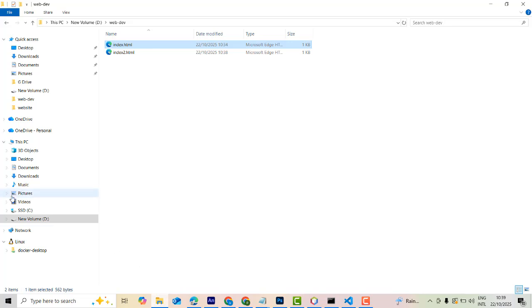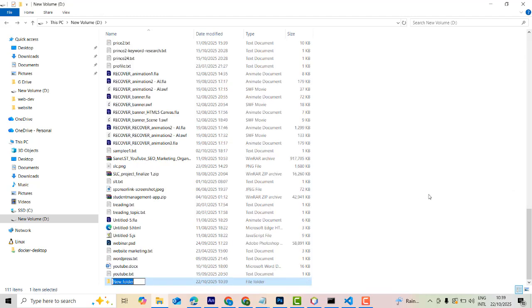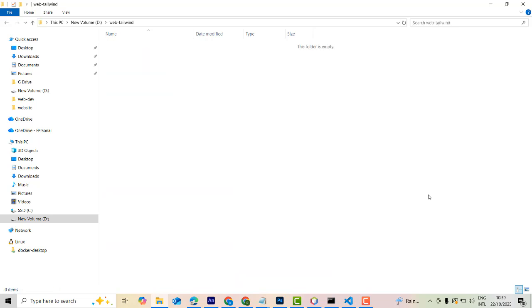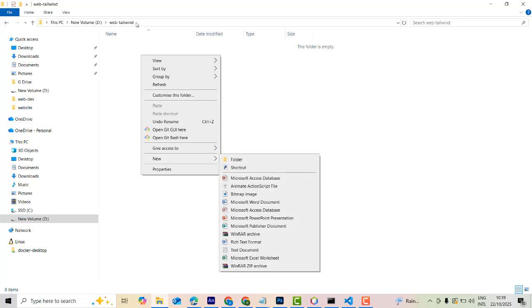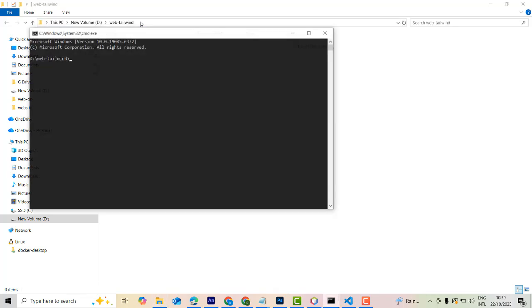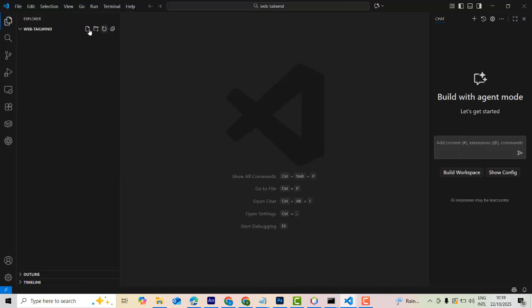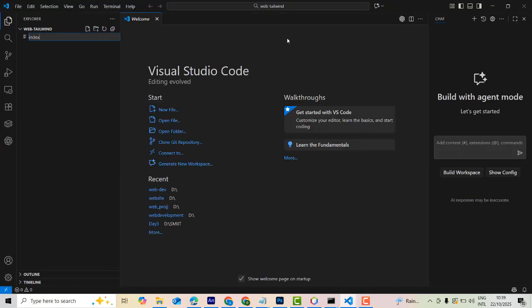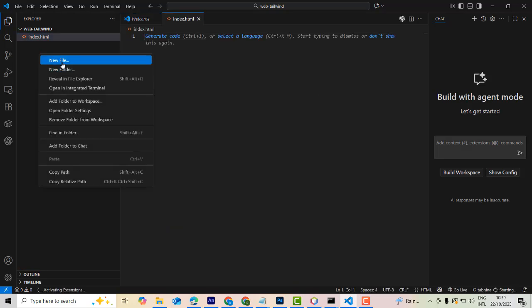Now I am going to start a new project, Web Tailwind. Here I'm going to create two different files. One is for HTML CSS, another one for Tailwind. So the first one is index.html. This is for HTML.